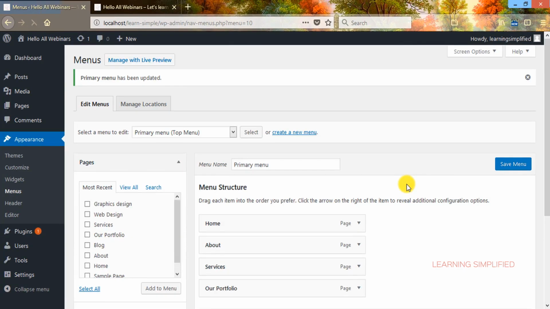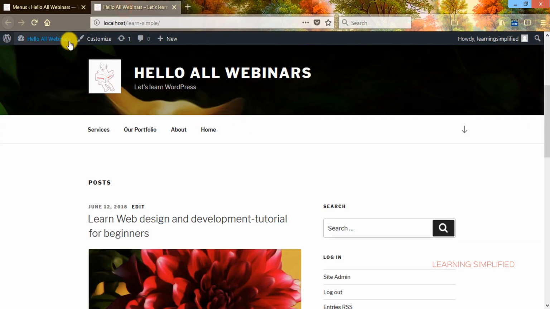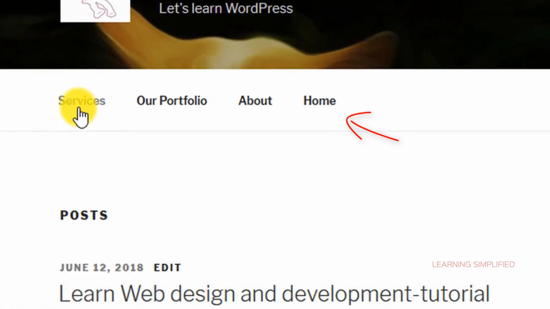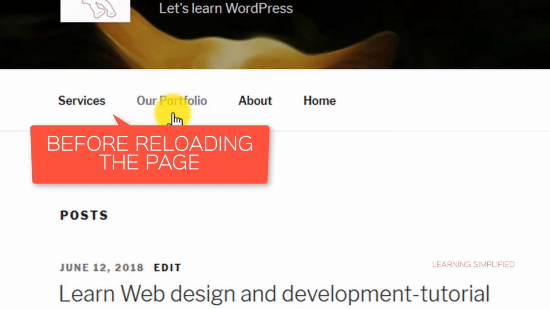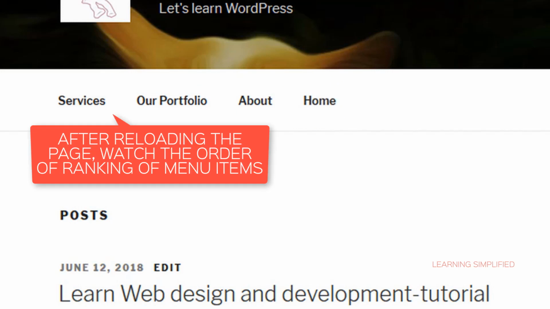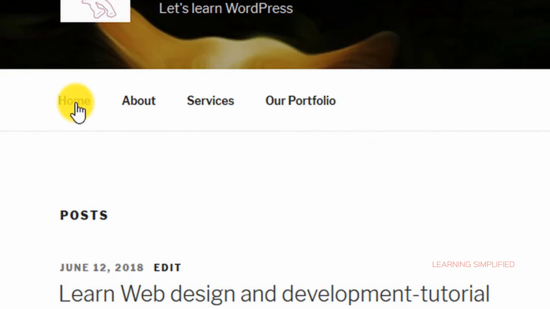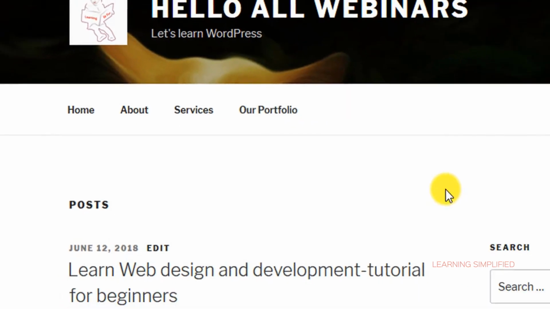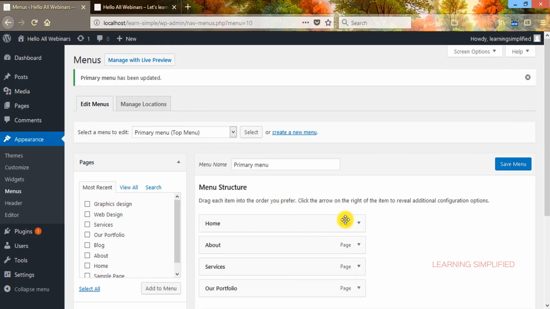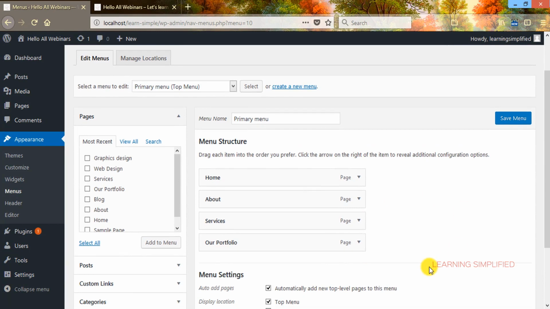If we now click this save menu option and get back to our page, before reloading, observe that services comes first, then our portfolio option, then the about us section, and then the home section. But if we now reload, we can see that in the reverse order, home is now appearing first, then the about menu item, then the services menu item, and our portfolio menu item. So this is how you can rearrange all those menu items as you wish. You can set them into a different order if you wish to do so.